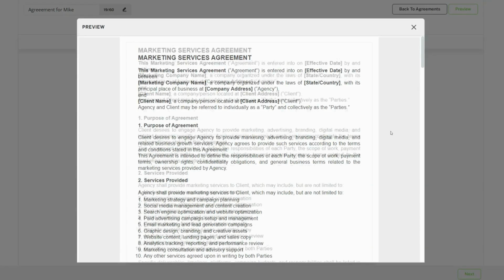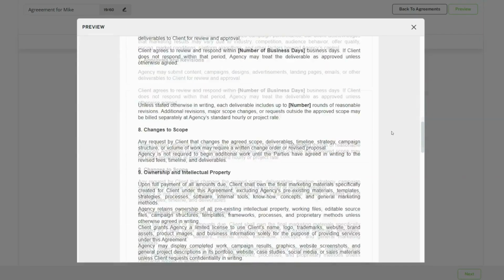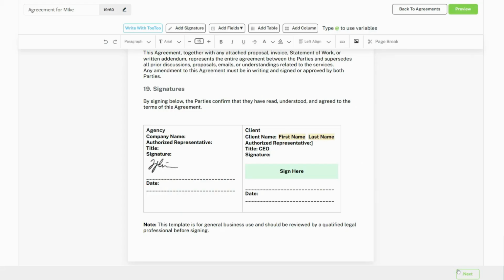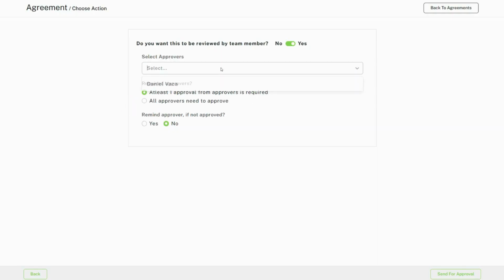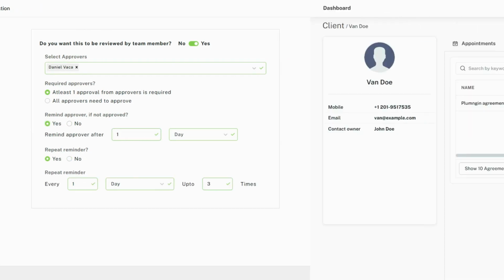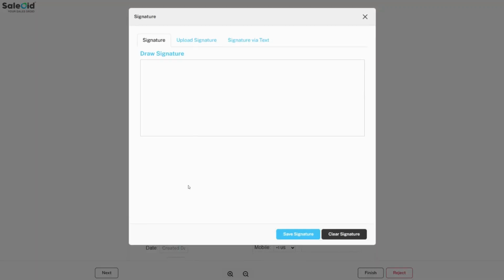Before sending, you can preview the agreement and route it through the process that fits your business. That could mean sending it for internal approval first, sending it to the client for review, or sending it straight for signature once it is ready. You can choose approvers, set up reminders, and make sure the agreement moves through the right people before it is finalized.